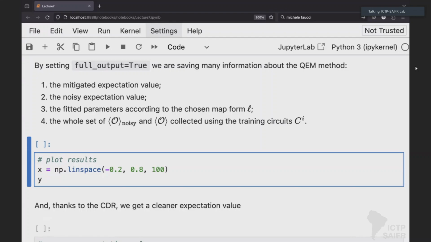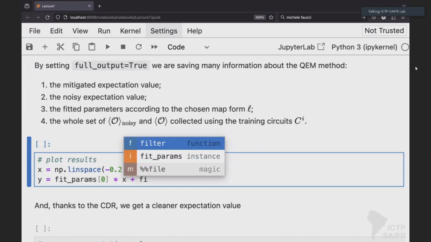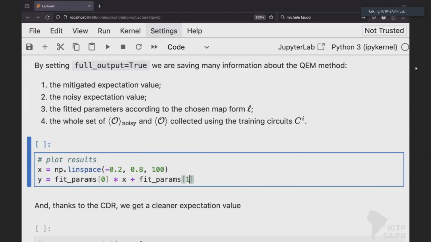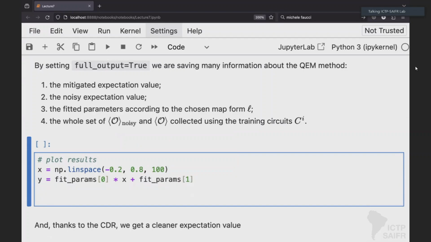Then the y, so the line, will be dependent on the fit parameters we got thanks to the Clifford data regression technique. In particular, we have the slope and the intercept. So let me do fit params of 0, which is the slope. So we multiply it with x, plus fit params of 1. So in principle, now we should have a line.